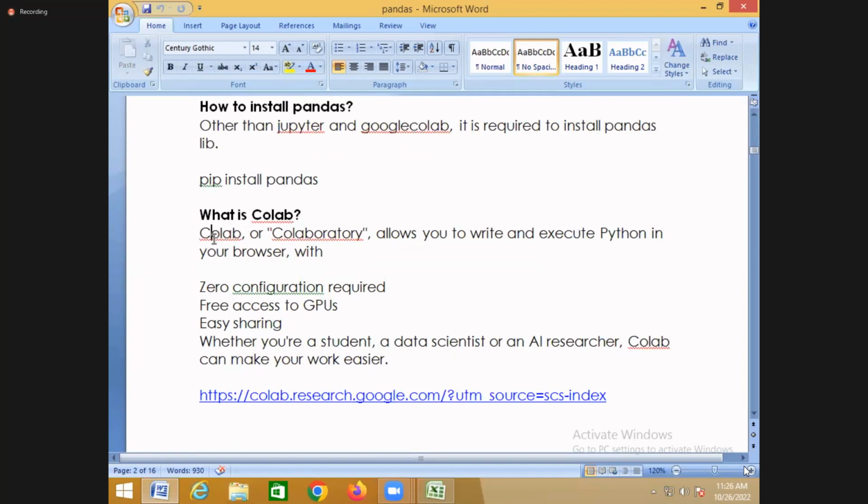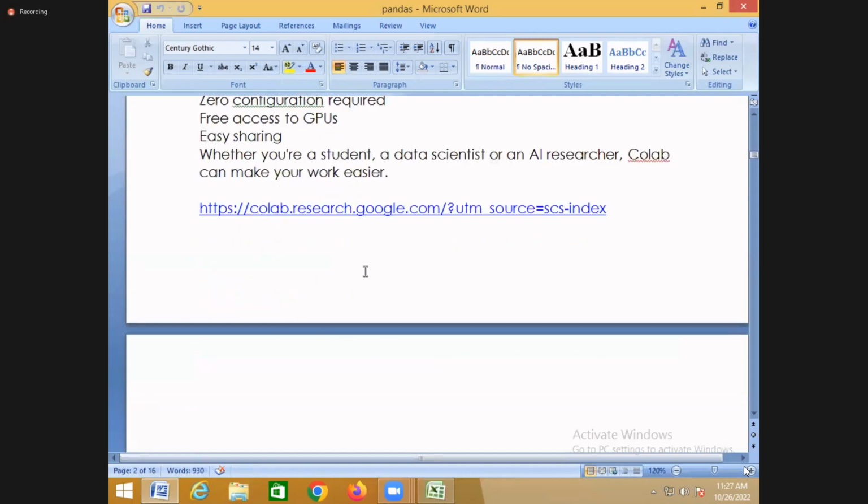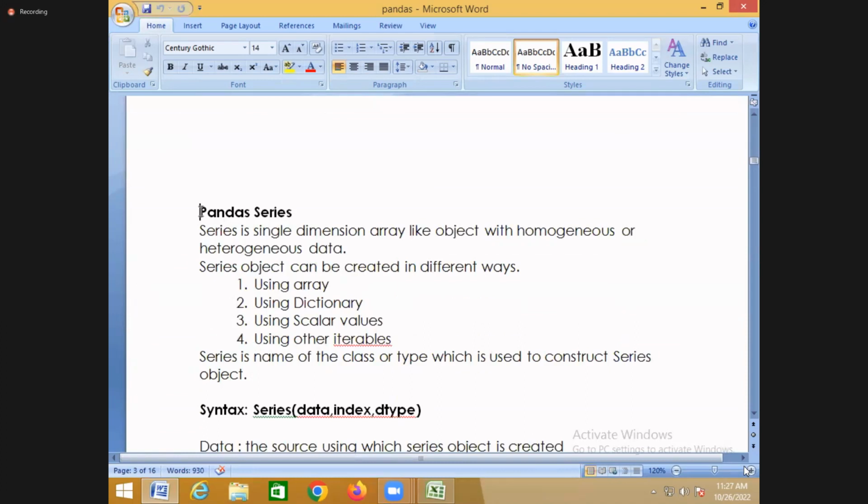And I said, what is Colab? Yesterday we have seen Colab, or Colaboratory, allows you to write and execute Python in your browser with zero configuration required and free access to what here? GPUs and easy sharing, whether you are a student, a data scientist, or an AI researcher. Colab can make your work what here? Easier. Okay, so Pandas series is there. Yeah, we'll just open the Colab.